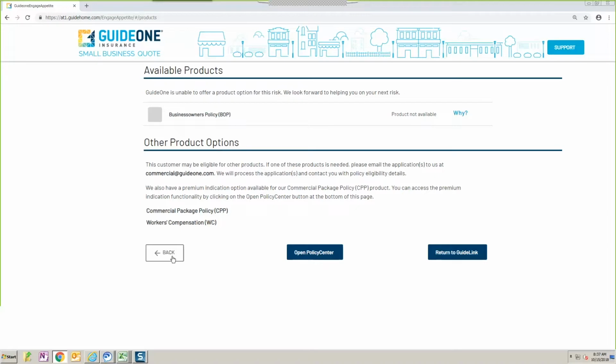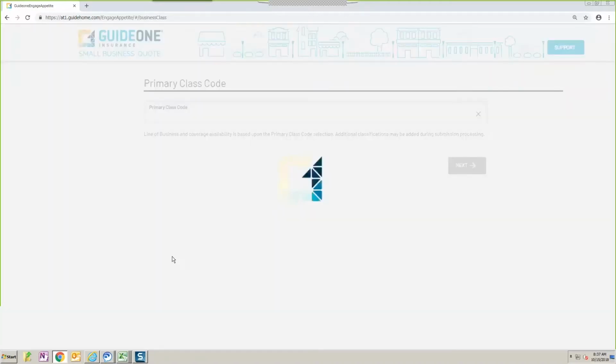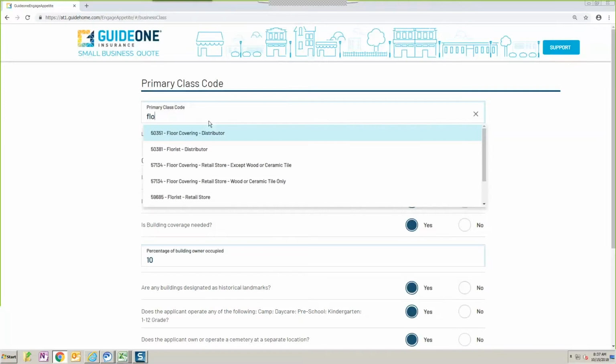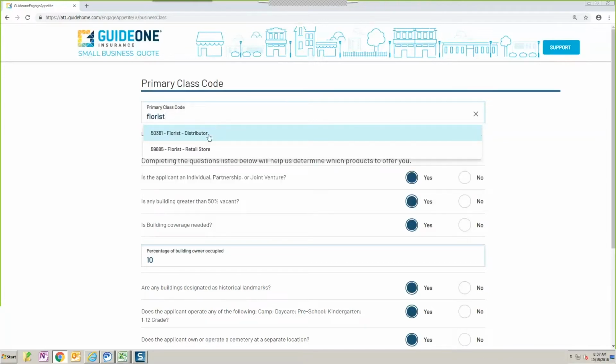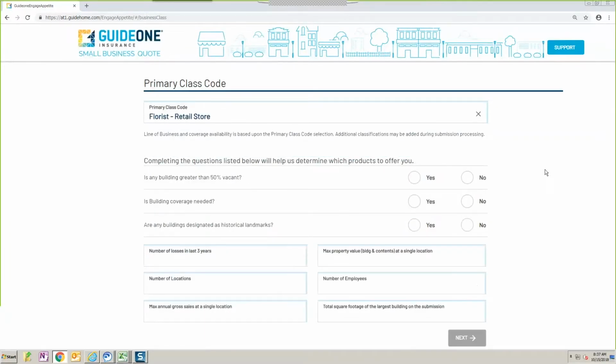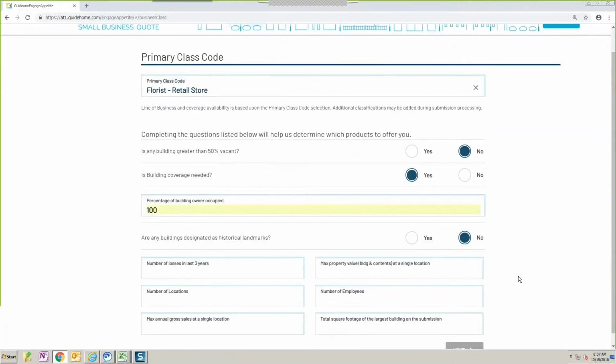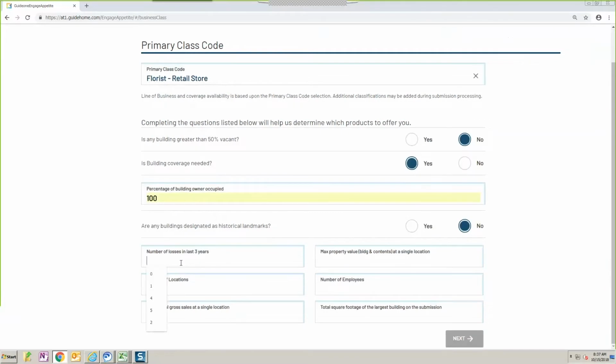So if you click back, we're going to go ahead and change the classification to a different industry so that we can show you how a different set of questions work. The other reason we're doing this is for churches, all of the appetite questions and eligibility questions are generated on one page. For every other industry, we have got an appetite and an eligibility or qualification page. So you can see that the questions significantly reduced in this example.